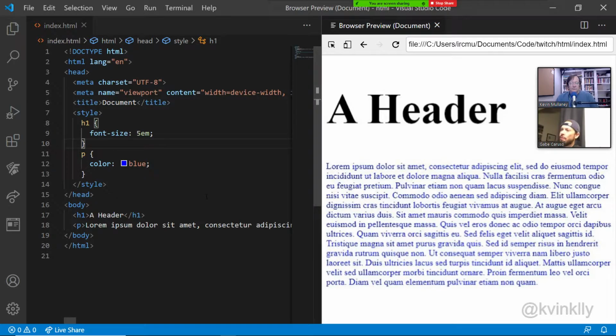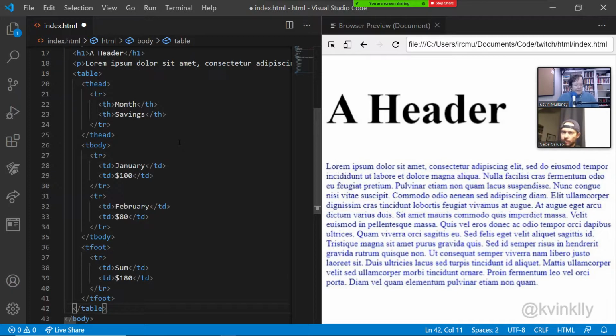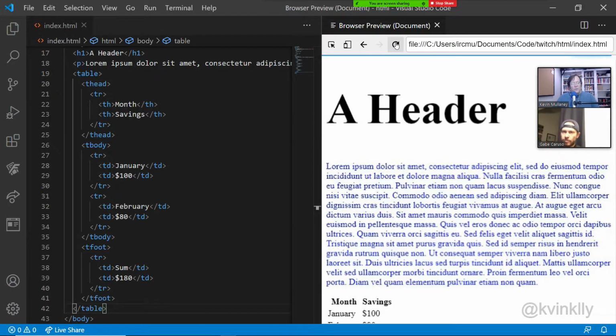What is the significance of T head and T body? And why are T head and T body needed? I think I know what those elements are, but I'll look it up just to make sure. I think they have to do with tables. Yeah, they have to do with tables. So I'm going to copy a table in here. Okay. We'll save this, and we will reload.